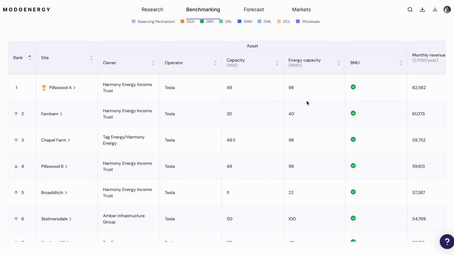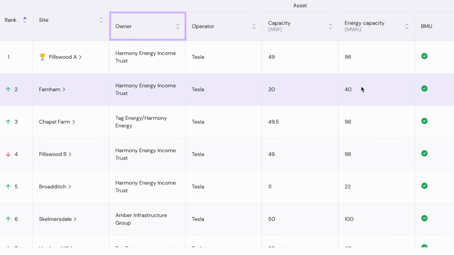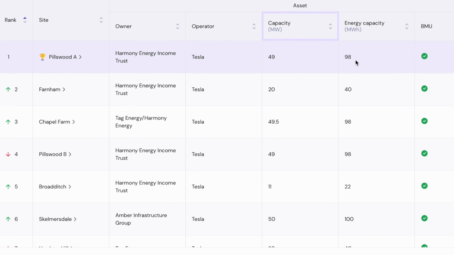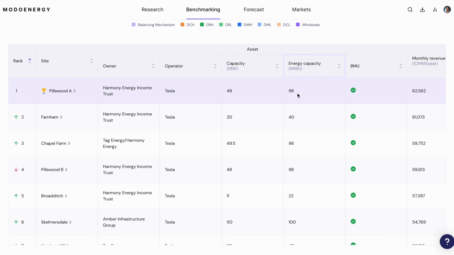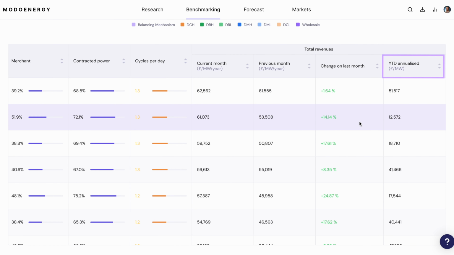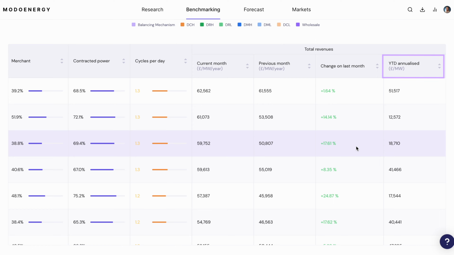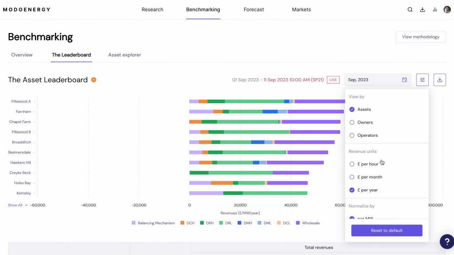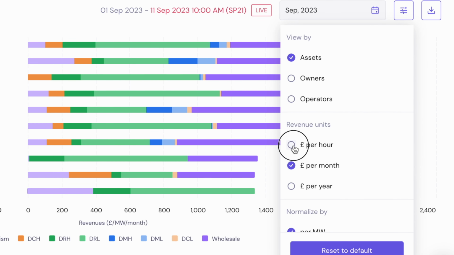Scroll down and you'll see the leaderboard table. Here you can see who owns and operates each asset, its size and duration. Scroll across to see the proportion of trading in ancillary and merchant markets and its cycling rates. And finally, here's the annualised revenues an asset is earning. If you work in units of per month or per hour, you can change that here.